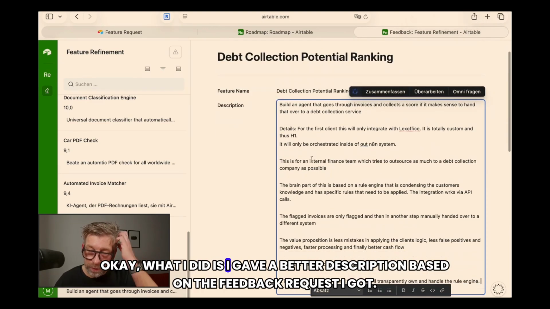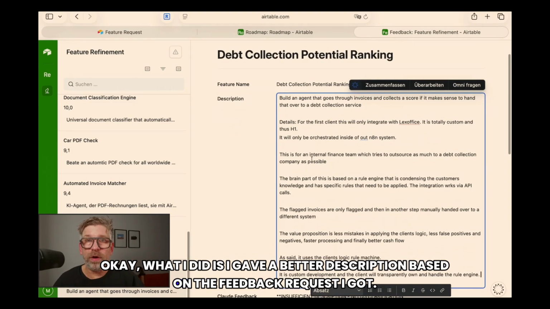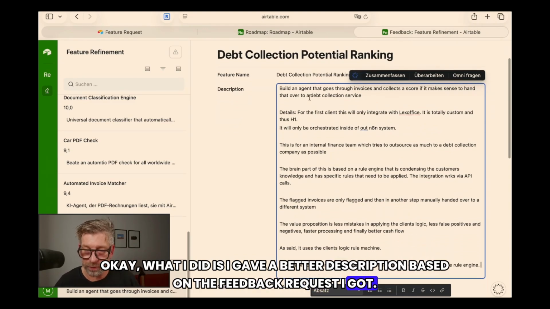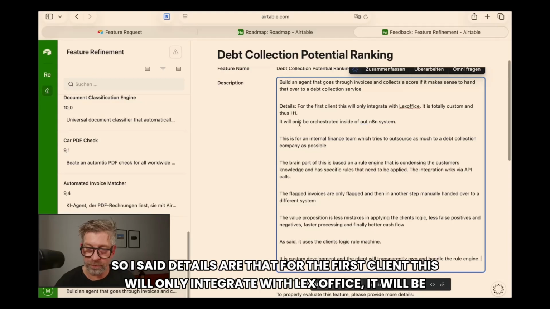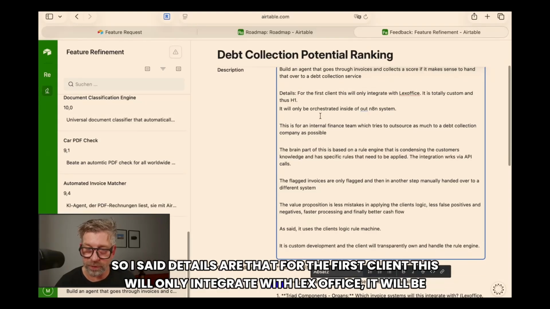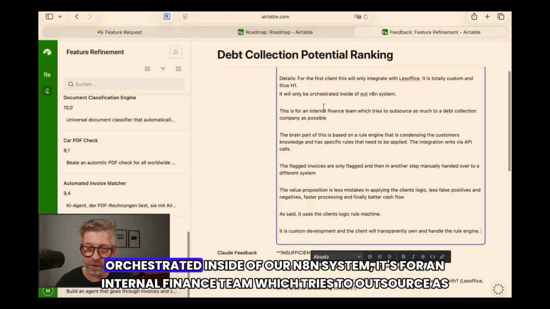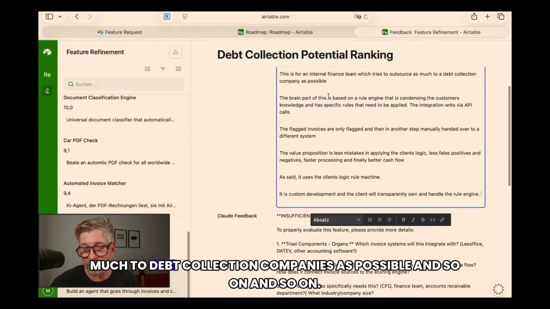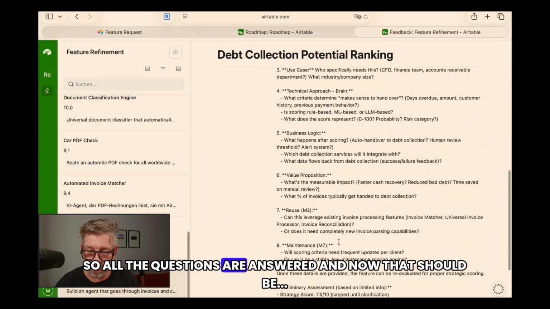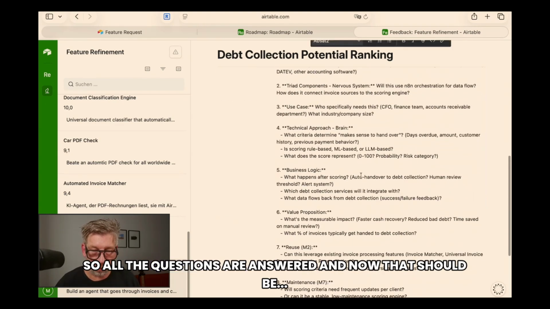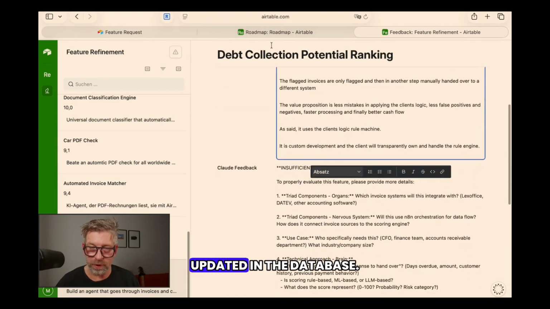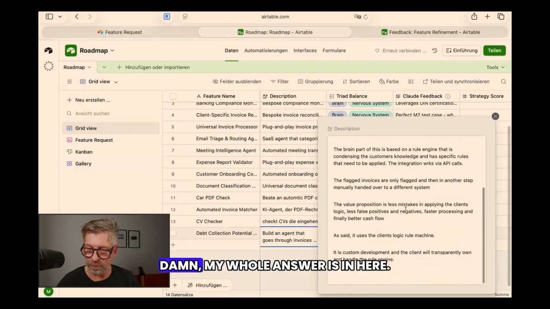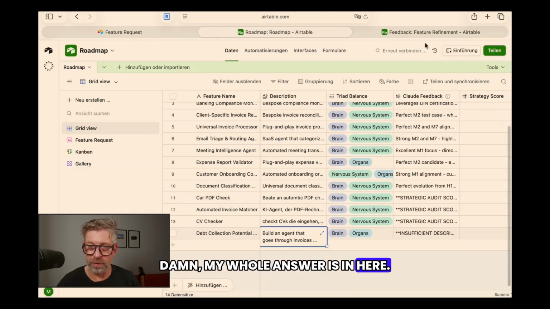Okay, what I did is I gave a better description based on the feedback request I got. So I said details are that for the first client, this will only integrate with LexOffice. It will be orchestrated inside of our n8n system. It's for an internal finance team which tries to outsource as much to a debt collection company as possible, and so on and so on. So all the questions are answered. And now that should be updated in the database. Let's see. Damn, my whole answer is in here.